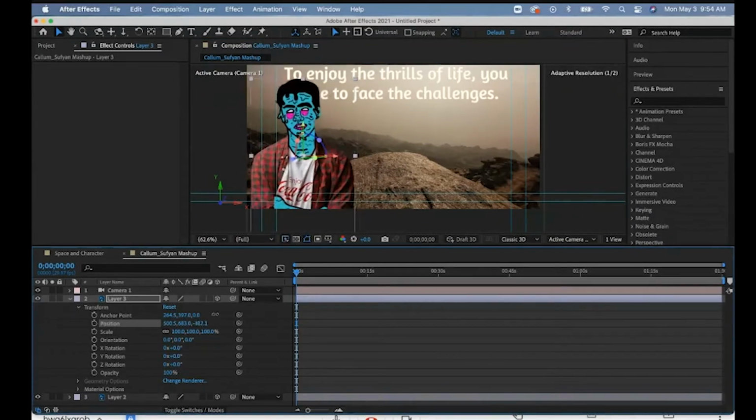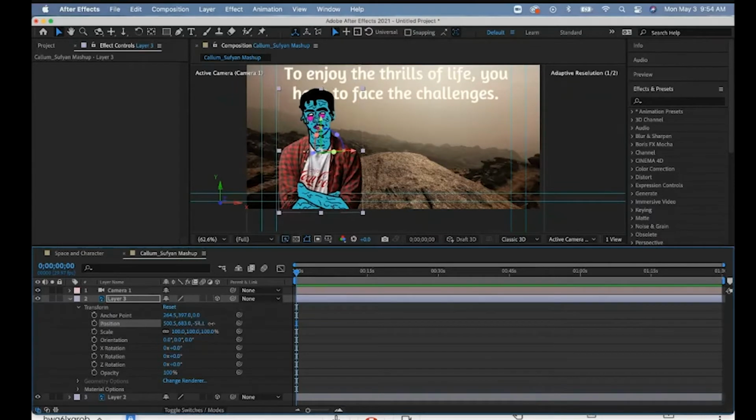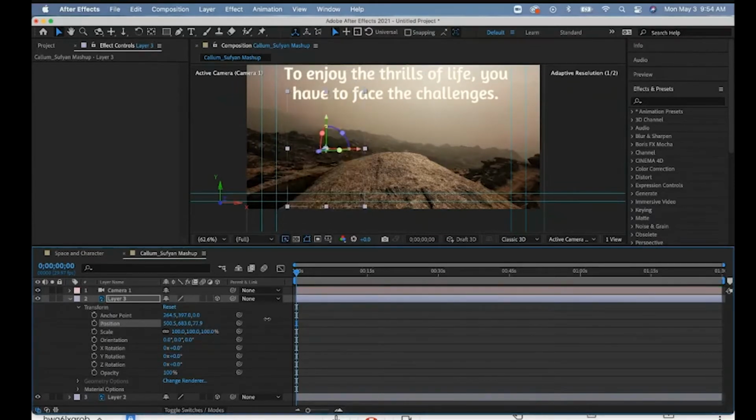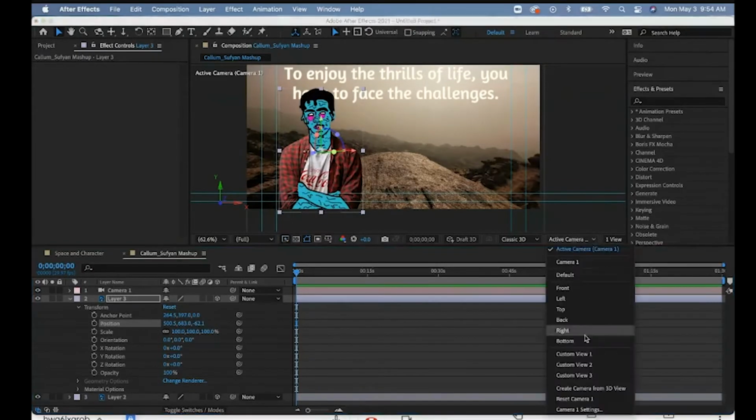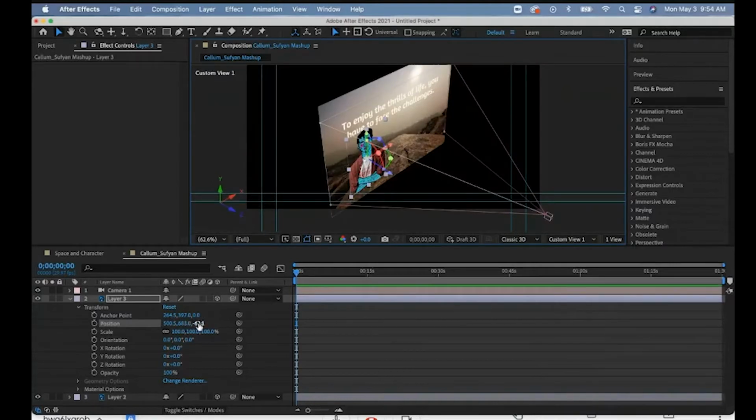So this is what's actually happening. Here's my custom view right here. Boom. And that's what's happened. Sorry, this is in my active camera. This is how it looks in my active camera when I do that. This is what it looks like in the custom view when I do that.